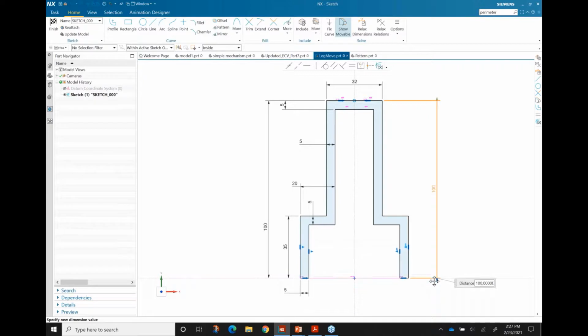What I'm trying to show here is sometimes when we're working with the new solver, we can get a little frustrated where we think, why isn't this working exactly the way that I want it to? I just want this leg to move. Well, we have to always think about what is NX actually doing.